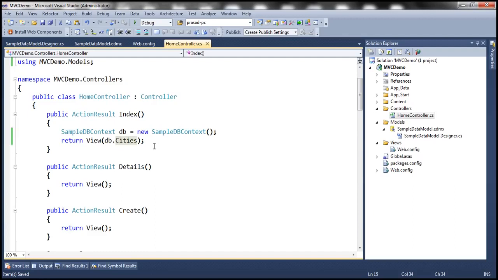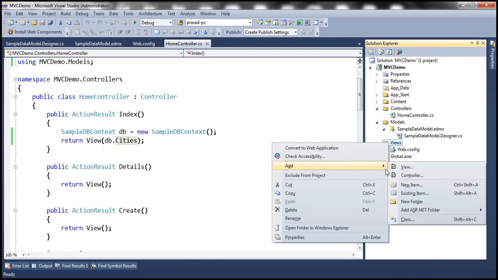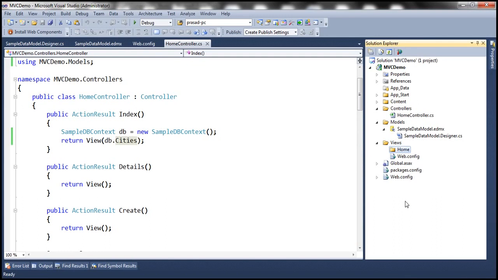Before we add the index view, I'm going to create an editor template to display an editor for city. In a bit you'll understand how we are going to make use of these editor templates. So what I'm going to do here is add a folder to the Views. I'm going to right click on Views, add a new folder, and let's name this Home. This folder is going to contain all the views related to the home controller, and within this Home folder I'm going to add another folder, and I'm going to name this EditorTemplates. All the editor templates related to the home controller are going to live in this folder.